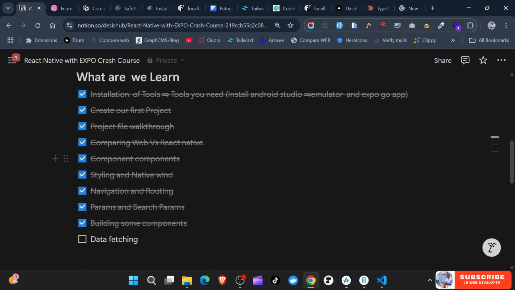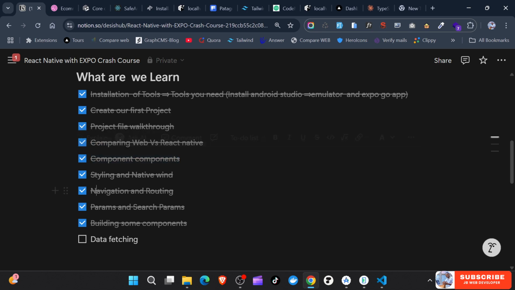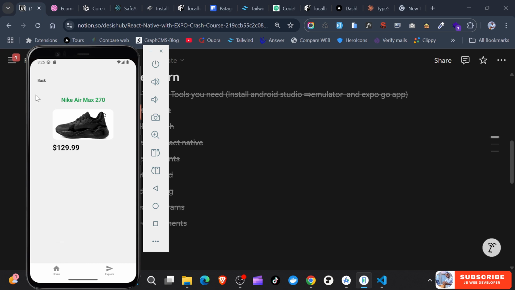We looked at detailed components where we looked at images, links, views, and all those nice things. We looked at navigation, like navigation and routing. This is actually the hard concept in mobile development, but we broke it down into simple terms so that you understand it and you implement it. That's why you see we have tab navigation and all those nice things, okay?